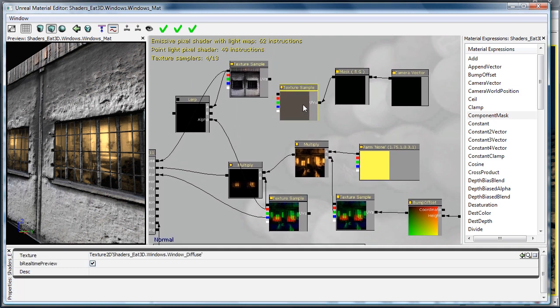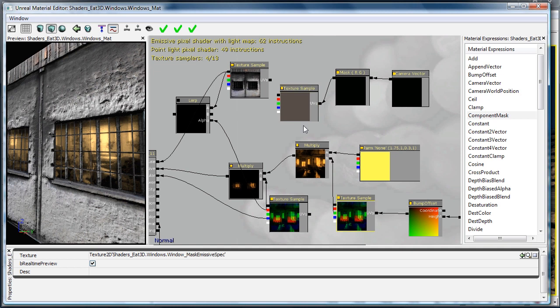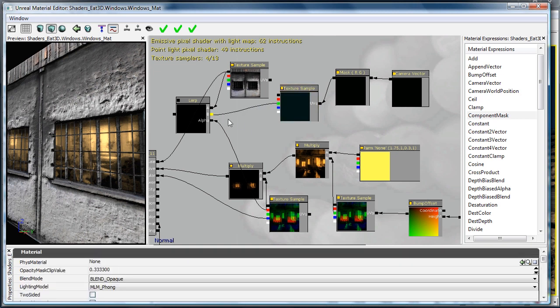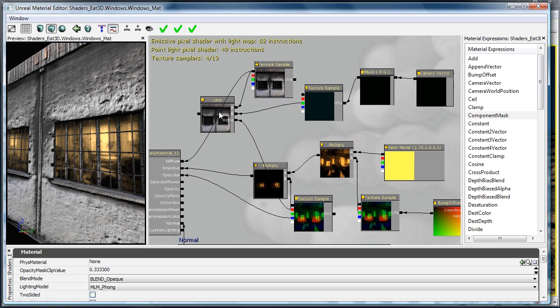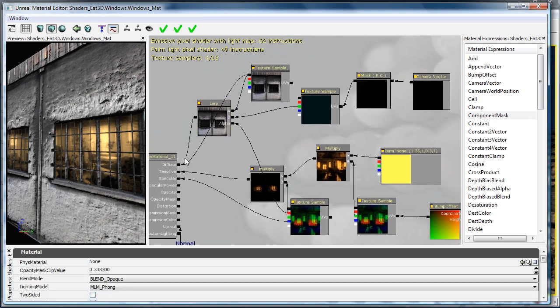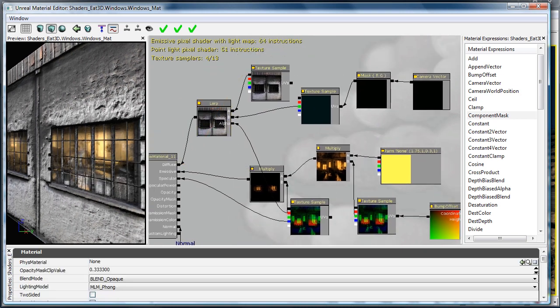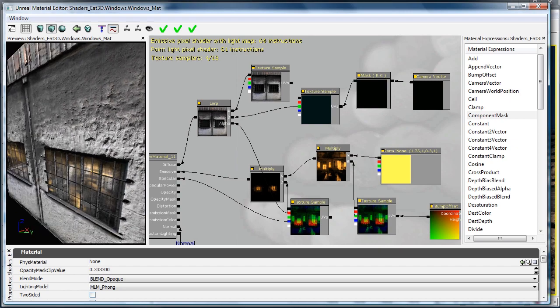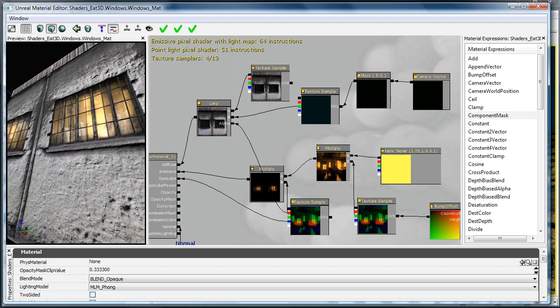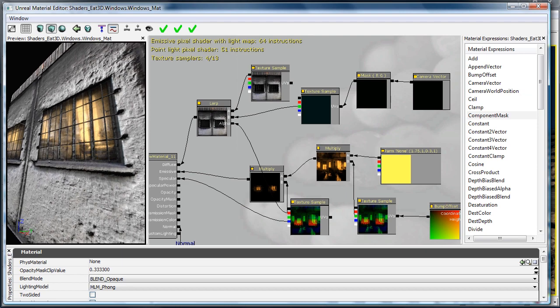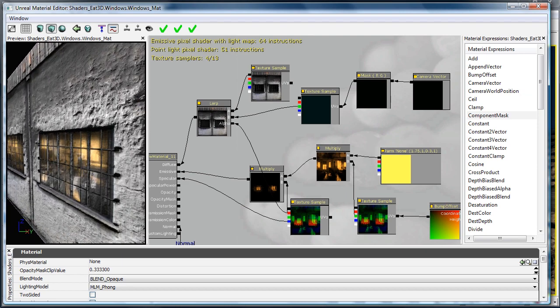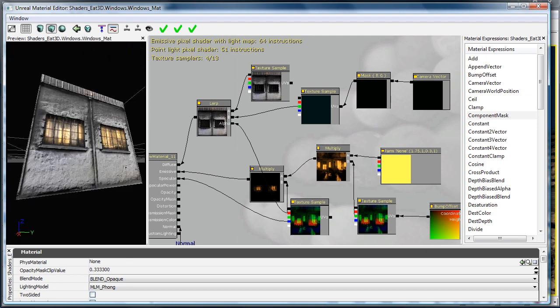Actually, I'll use the channel texture. I get more options. So I'll try the blue. Okay. So you immediately see now we have reflection. And it looks pretty good. But it may be a little too powerful.